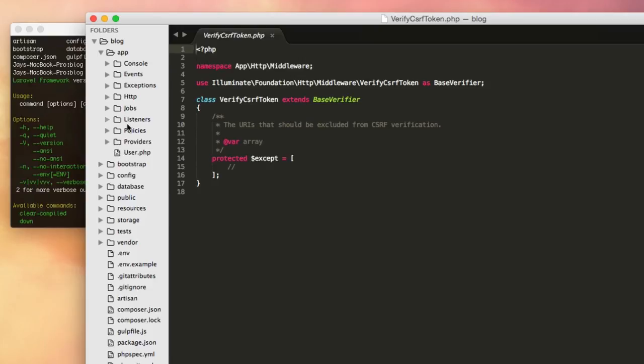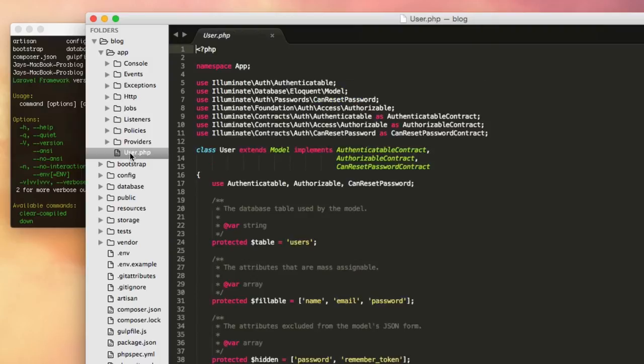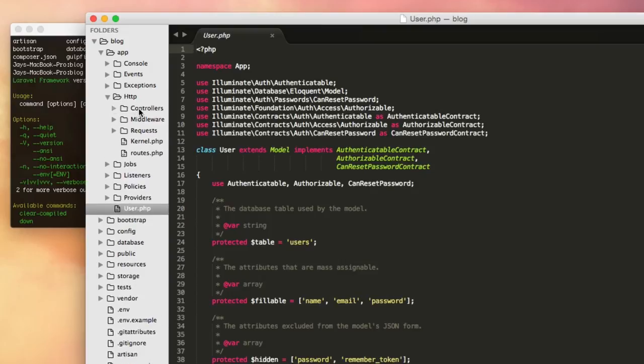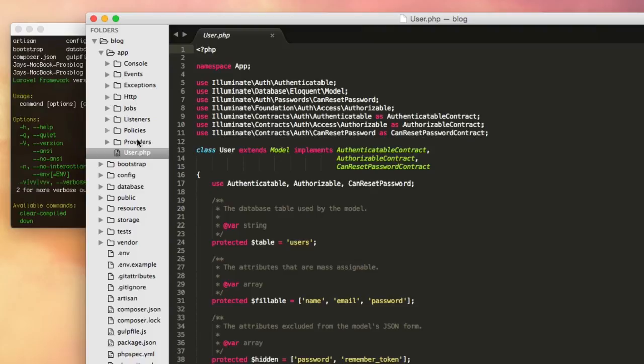The one I do want to note down here is user.php, and this is an example of a model. So once again, we're going to talk about MVC, which is model view controller. We looked at controllers up here under HTTP and controllers. And then the other one that we're going to talk about is models, and this is an example of a model. So this is our user model, again, for authentication to authenticate users. This is our connection to the database, basically.